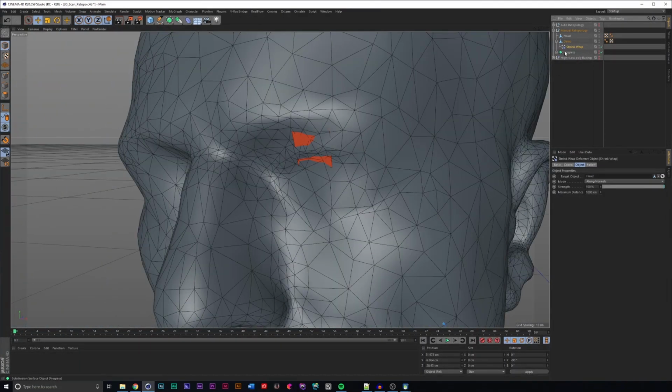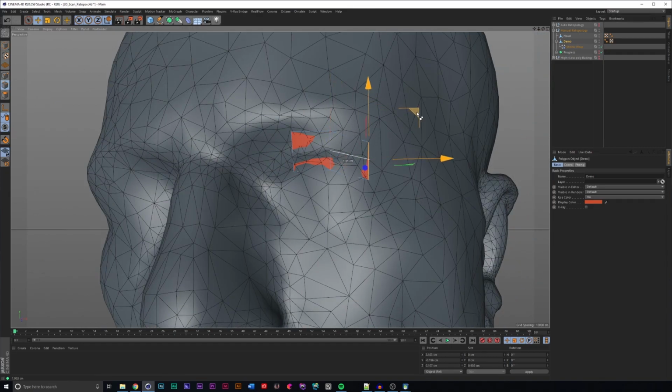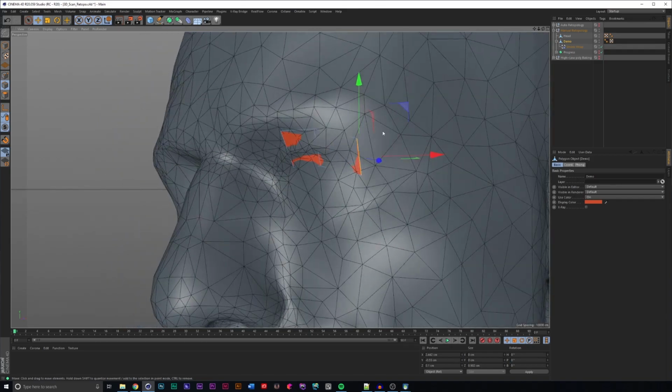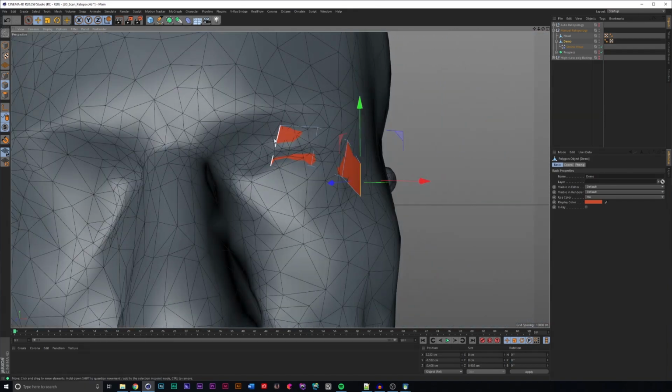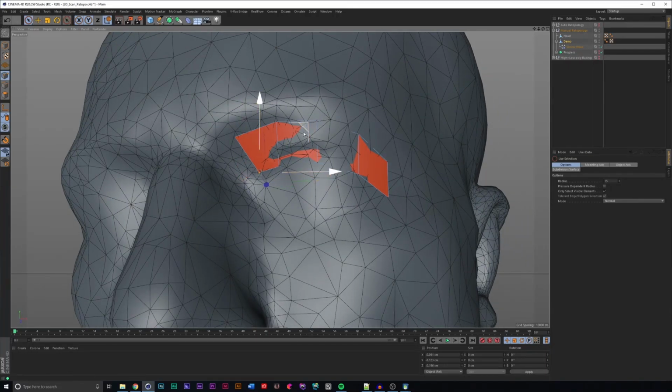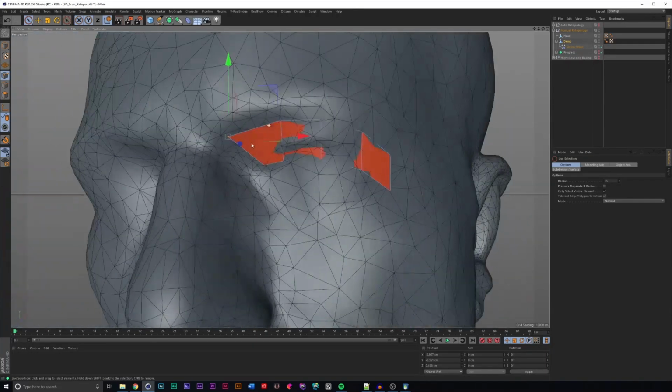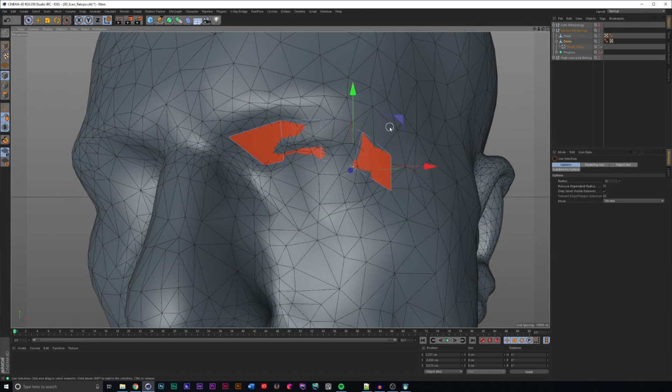From now on, we can select our polygon and start extruding the sides. This way we will gradually make our way around the model. I will keep going with this so you can see how it works.